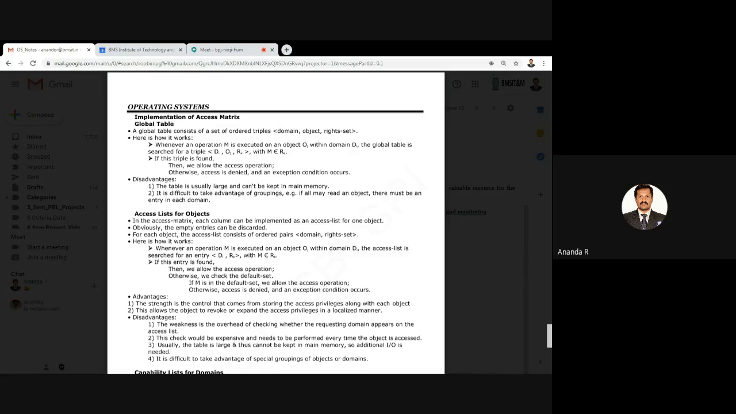Next one, obviously, empty entries can be described. The third point is that for each object, the access list consists of ordered pairs, domain comma rights set. So here is how it works.